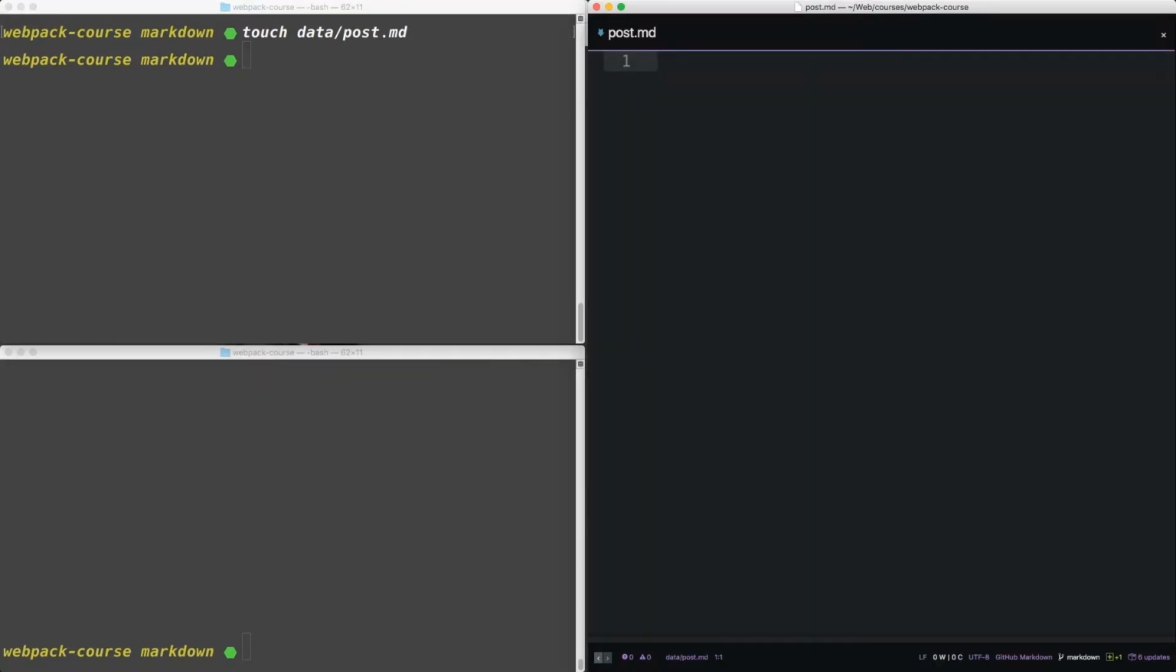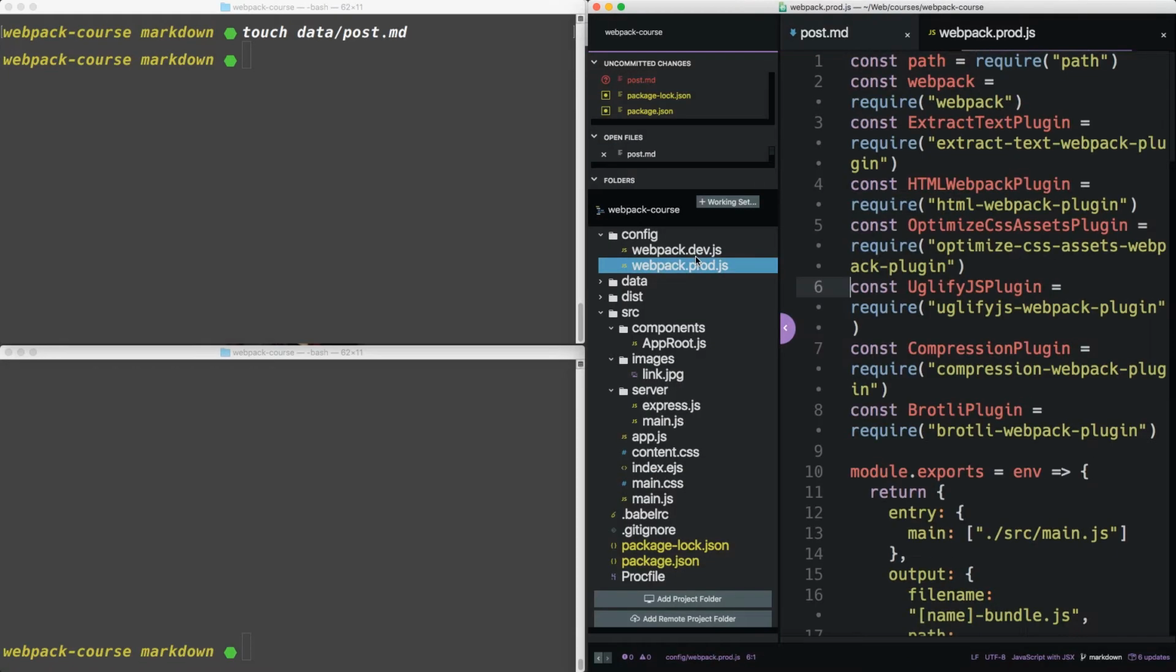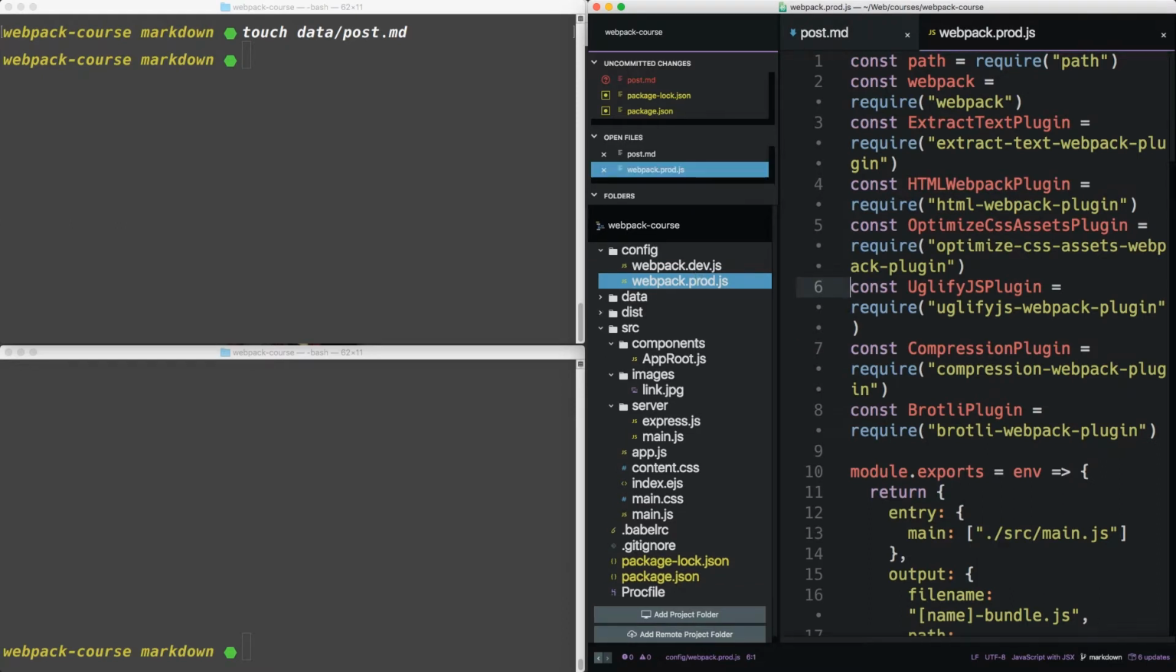Now if we open up that file, let's write a little something to get it going. So a headline in Markdown is indicated by this hash symbol. One hash means h1, where two hashes means h2, and so forth. Text on a normal line indicates a paragraph tag. Of course, we must declare the loader within our Webpack dev and prod. So let's do that now.